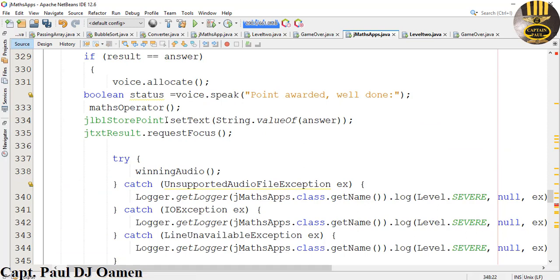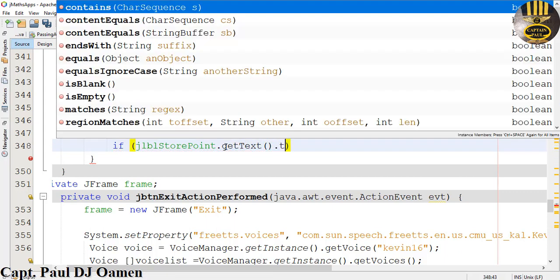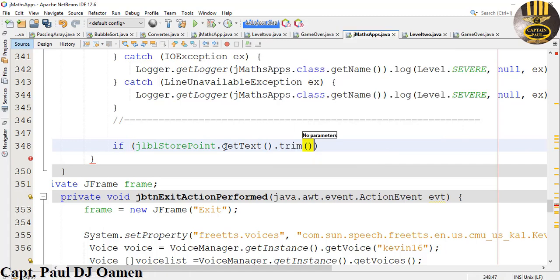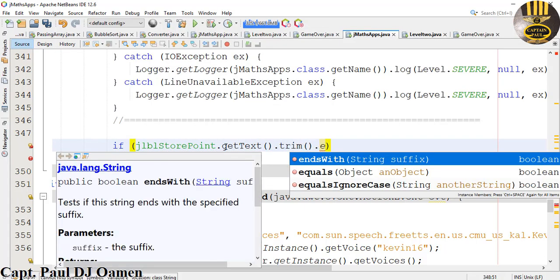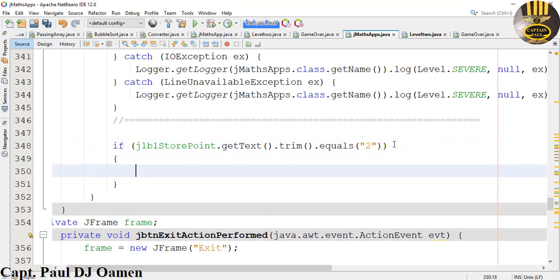store point, right here, grab hold of all of this, jLblStorePoint dot get, and enter parentheses there, dot getText dot trim, if that equals, let's just say the value of 2. Then we should just go straight on to the next one. So in here I'm going to say level 2, that is it right there. I'm calling that very one level 2.